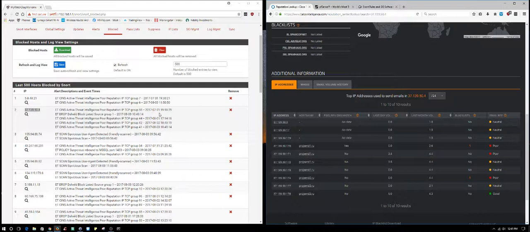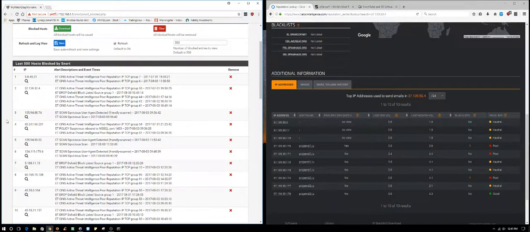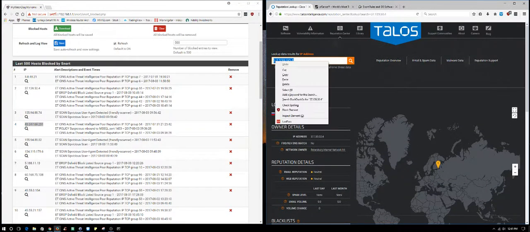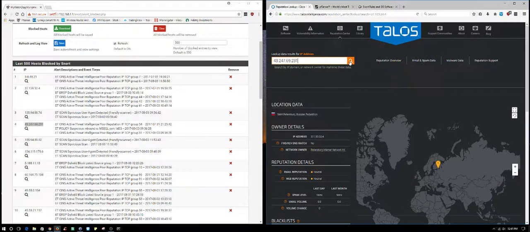Since July, they've been sending packets. So this is 1, 2, 3, 4, 5, 6 times they tried to go into my network. Why? I don't know. All right, let's try this one. I'm choosing random. IP address listed here. Let's go back to Talos and see what this one shows.